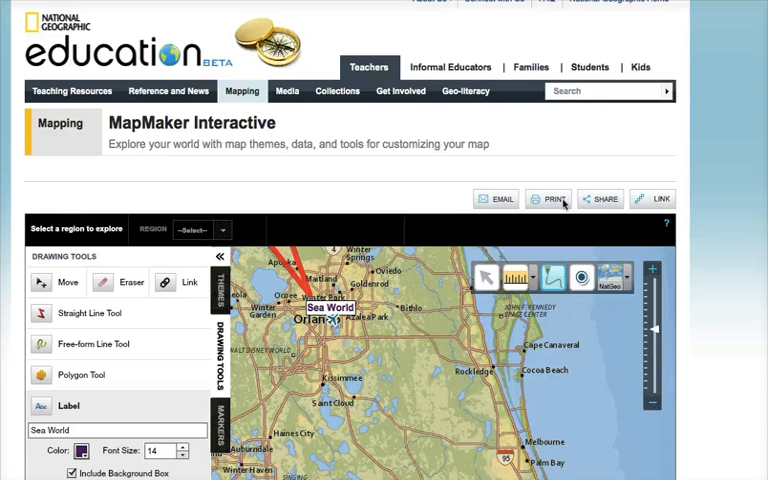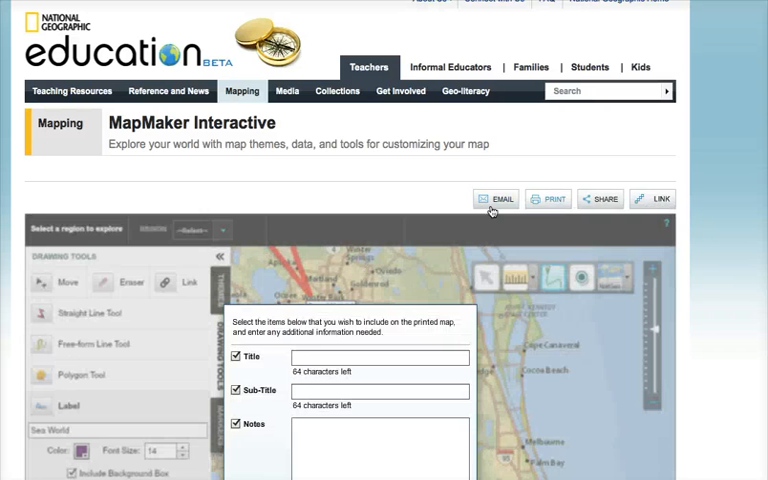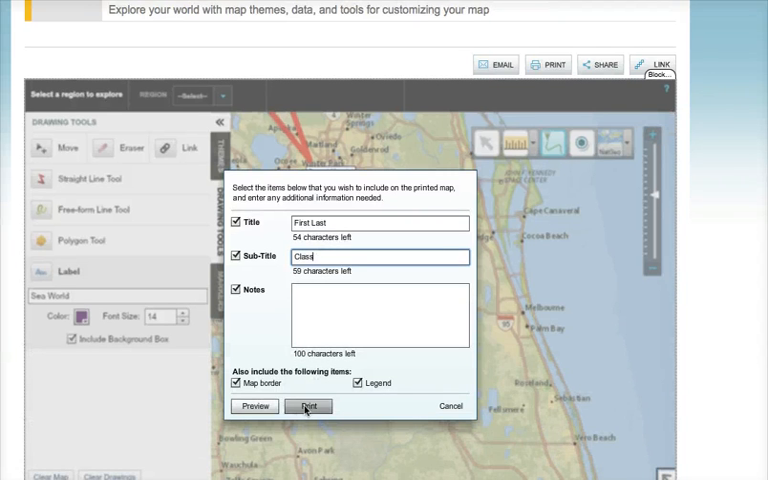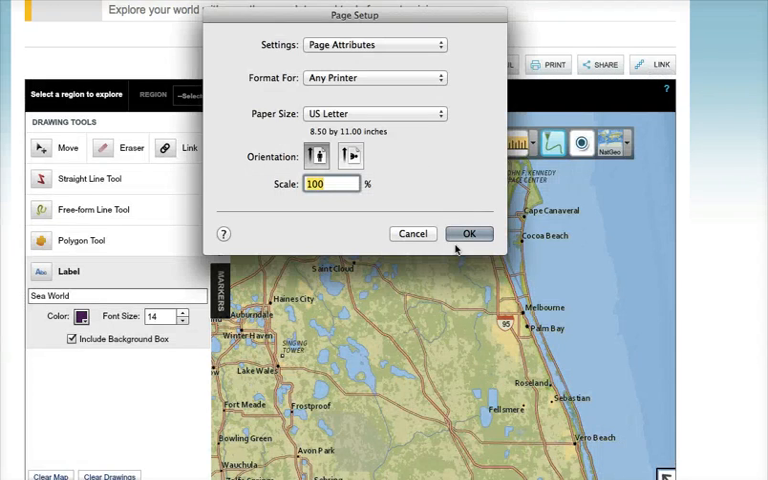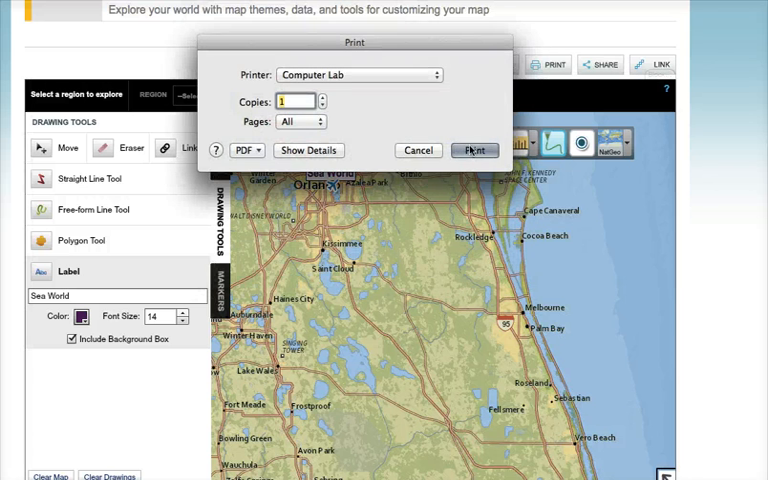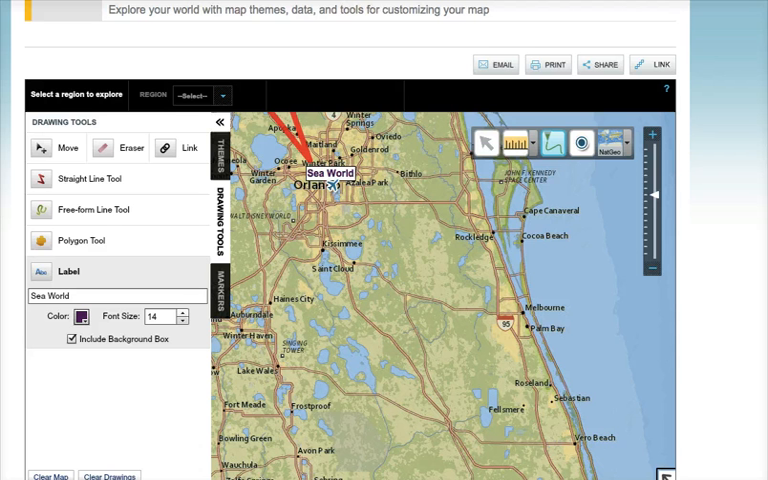Once you are done, I do want you to be able to print. So choose print. For the title, I want you to put your first and last name. Subtitle, put your class, so I know which class you belong to. Tell it to print, and then OK, and then print again, and then you should be finished with the activity.